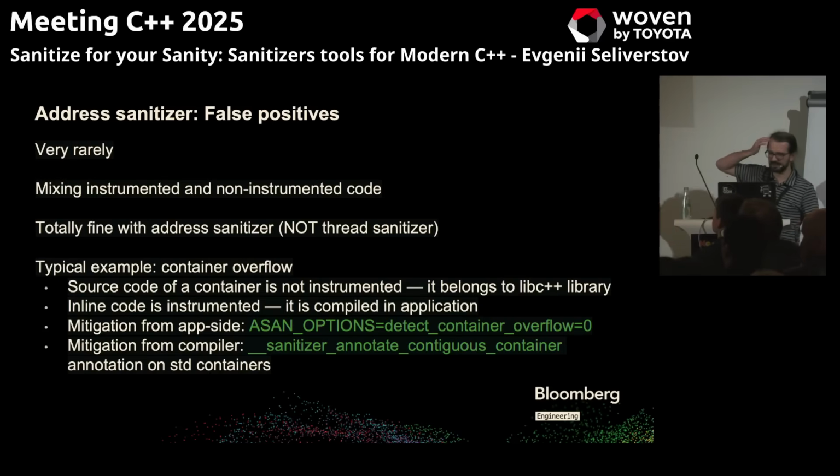The reason is, if you have some functions in inline headers and you have some functions implemented in libc, you'll get different behavior because libc is not instrumented. So usually you just slap this on as an option and go away with this. And compilers are trying to mitigate this by putting some annotations in libc. Probably Clang is okay. So that was about false positives.